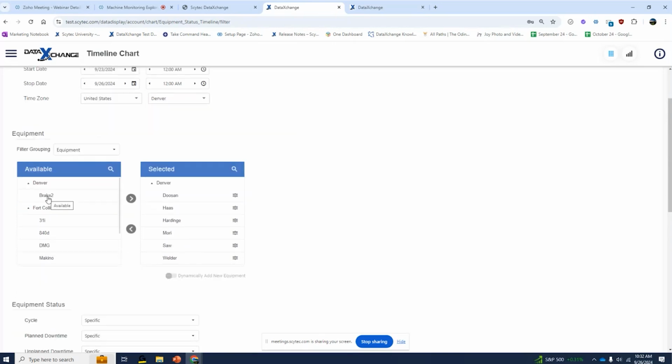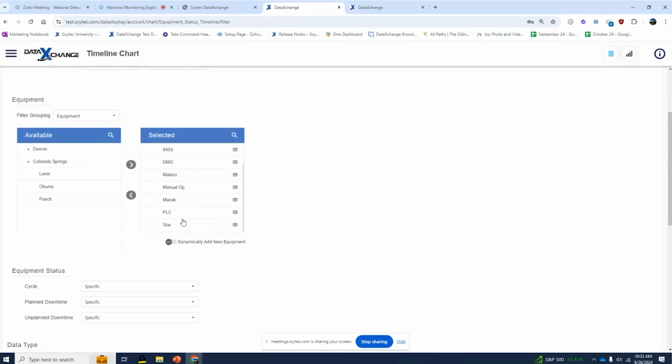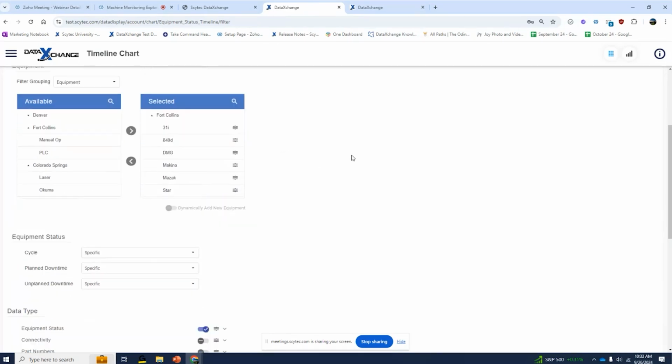You can also split things into how they're reported based off of their equipment and plant grouping. So there's something that I have here from the Denver plant that I don't want to see right now. I want to see specific information from our Fort Collins plant. So I'm going to select all of these machines from that, which includes a FANUC, a Siemens 840D, a DMG Mori, and you can also not show some of this information like manual operation as well as a PLC device, and you can send that back over. So you can filter out exactly how you see them.